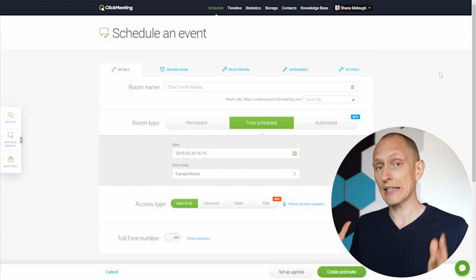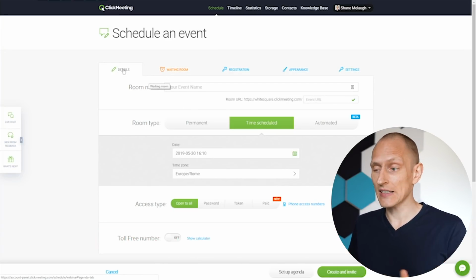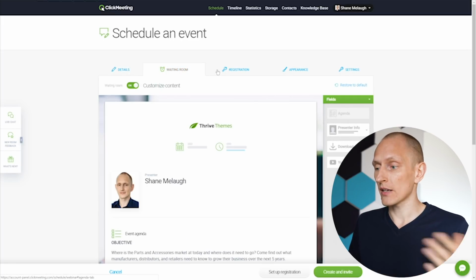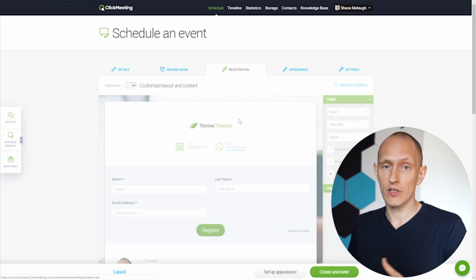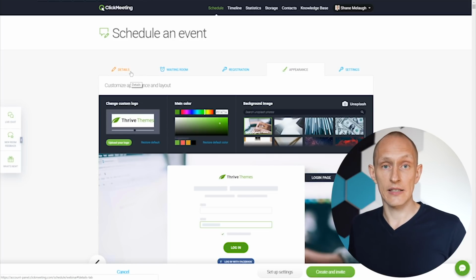When you create an event in ClickMeeting, it's got a good UI, everything here makes sense, and it's easy to create your event, customize your different pages that people will see when they sign up, and when they enter the webinar, you have branding and appearance settings. And all of this is good, makes sense, easy to use.